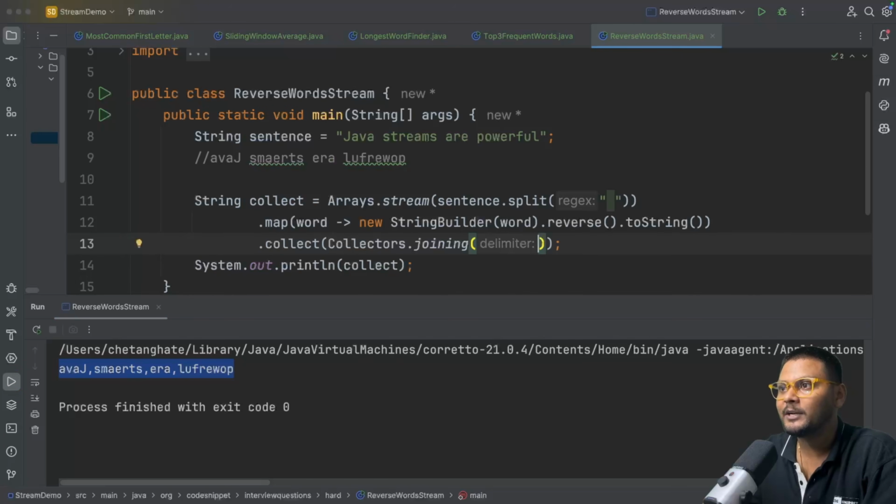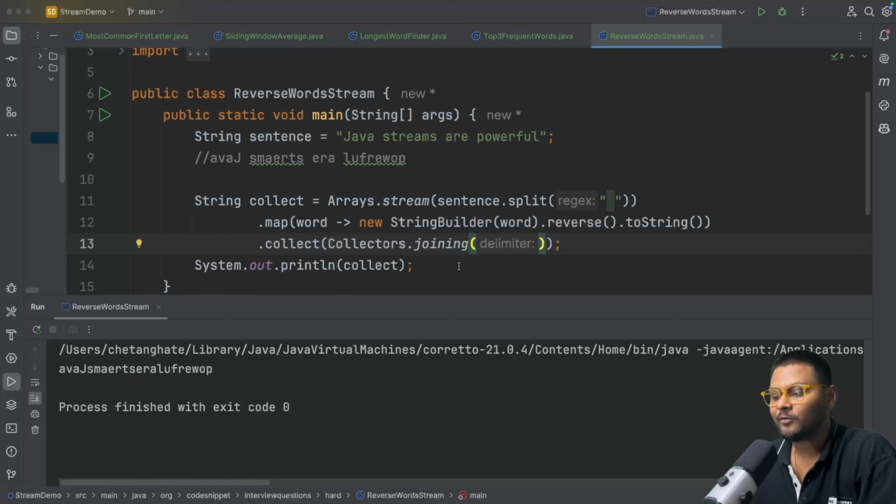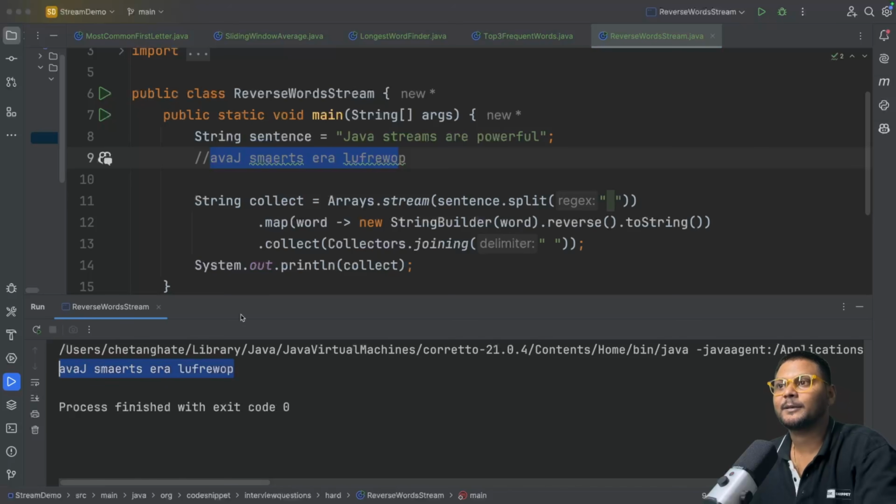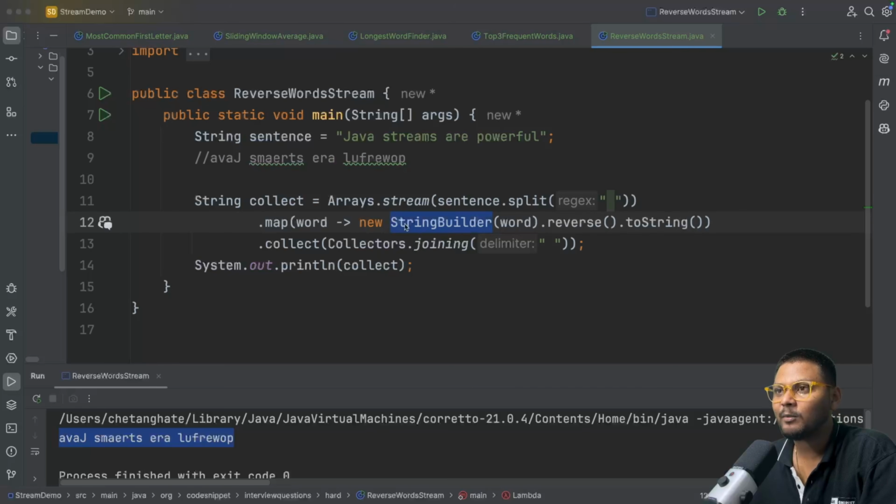If you don't want a delimiter, just don't give a delimiter over here and try to run this, or we can just go ahead and give a space so that we match this particular output, and we will get the respective output basically. That is how you can simply solve this problem by using the StringBuilder reverse method.